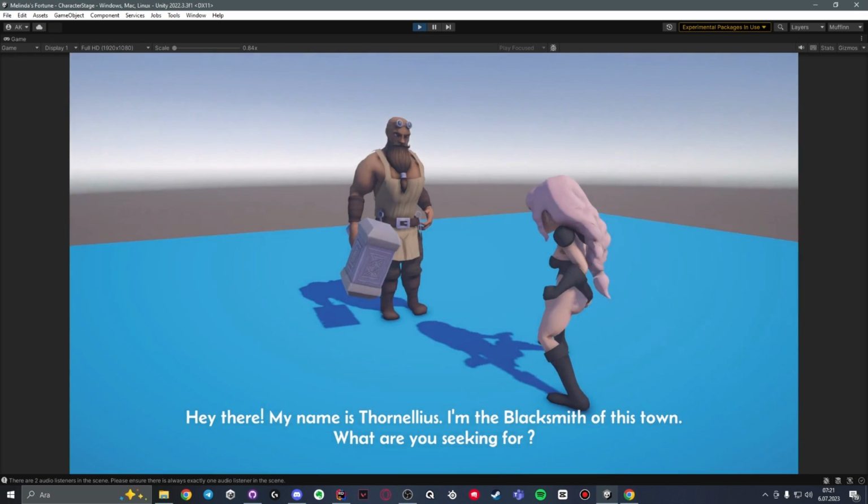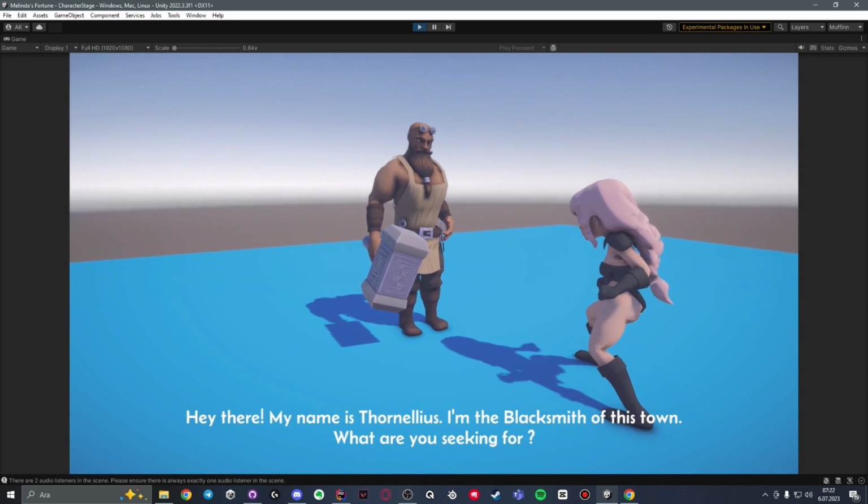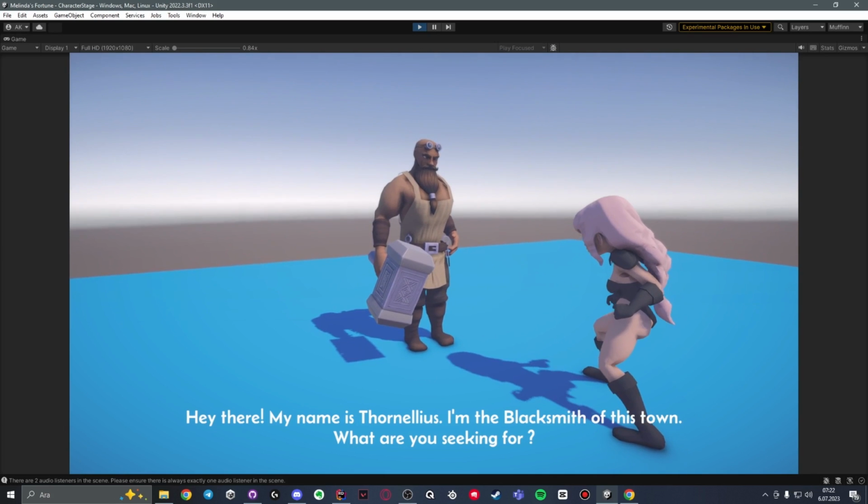Hey there, my name is Thornelius. I'm the blacksmith of this town. What are you seeking for? Goodbye.